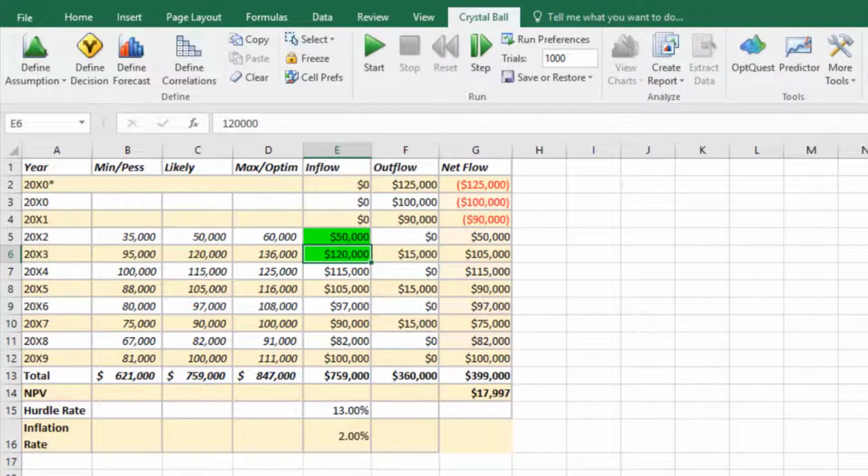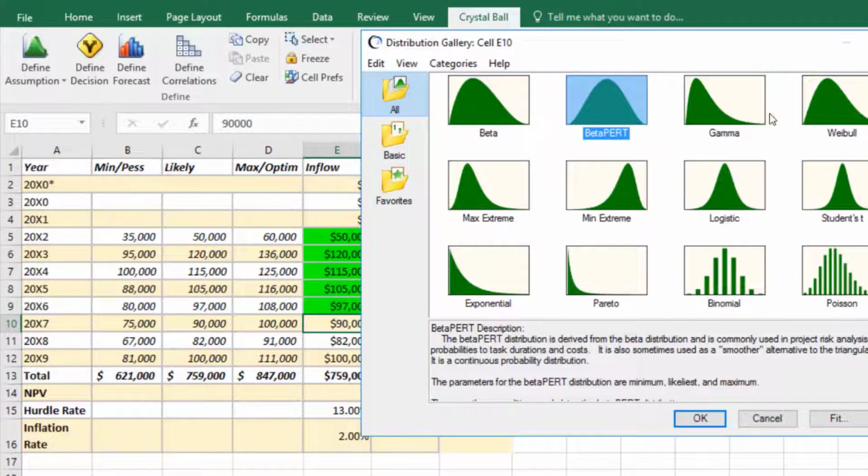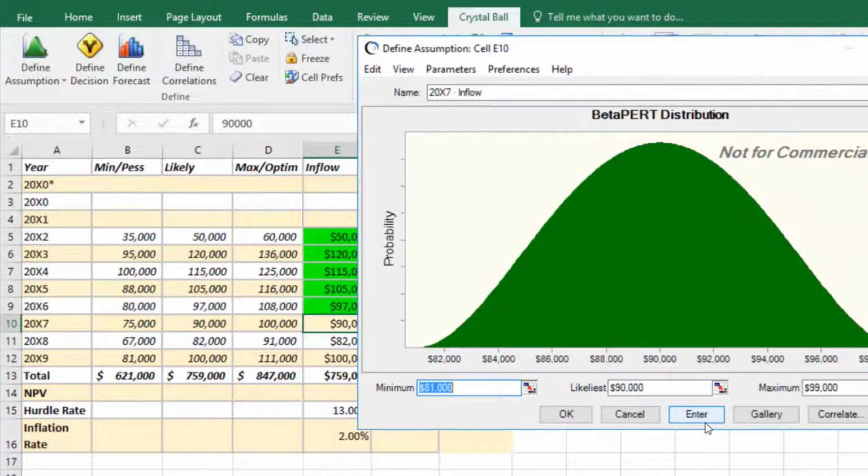I'm not going to bore you with doing it 5 more times, so we'll jump forward. We've made some progress here. Now there are other paths to do this. You can just click the Define Assumption buttons, and the chart samples all show up in the larger window, and then you click the one you want.